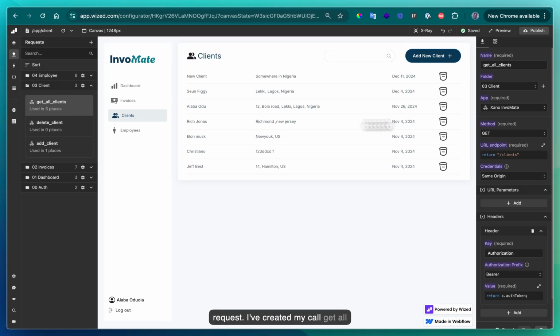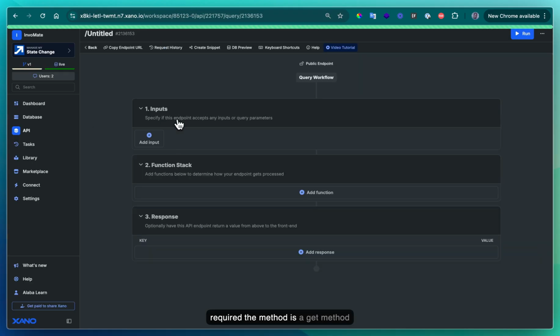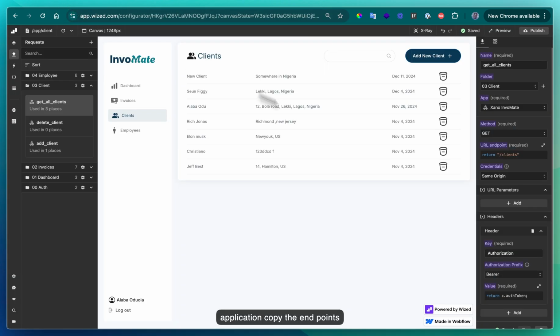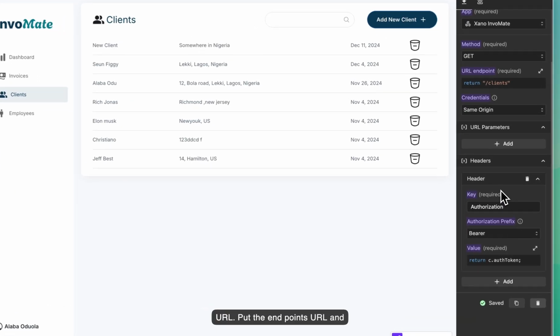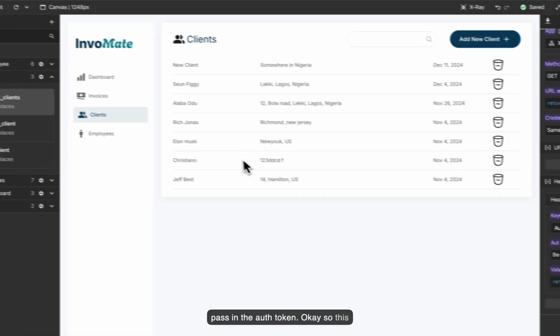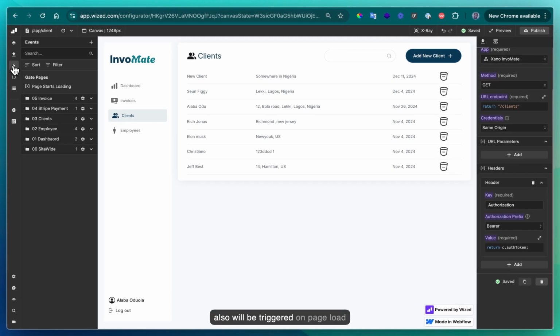I've created mine called get all clients. You select the app. The method is a GET method, of course, and it requires authentication. Copy the endpoint URL, you input the endpoint URL and pass in the auth token. Okay, so this also will be triggered on page load.